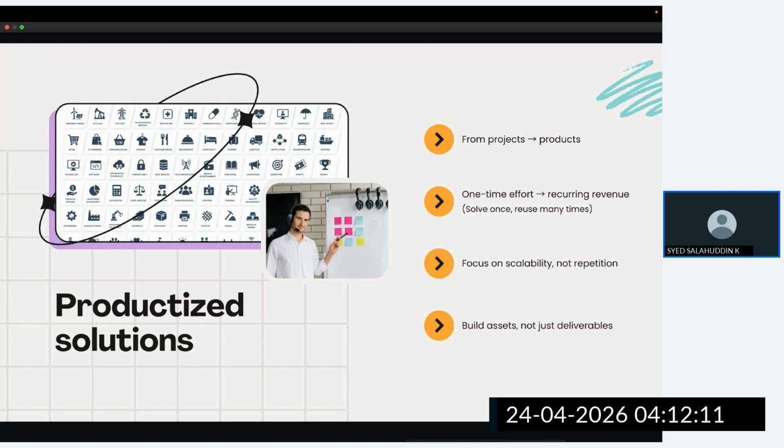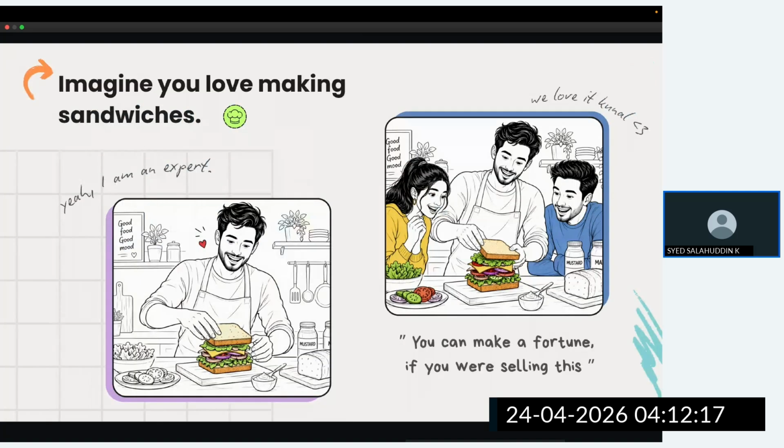So let me explain it with a simple example. Imagine you love making sandwiches, and you're so good at it that all your friends keep asking you to make sandwiches for them as well. And casually they will say, you can make a fortune out of it, right? So it means if you are an expert at this, and you can make a very good sandwich like a professional chef, then why not make a fortune out of it? You can make some good earnings, right?